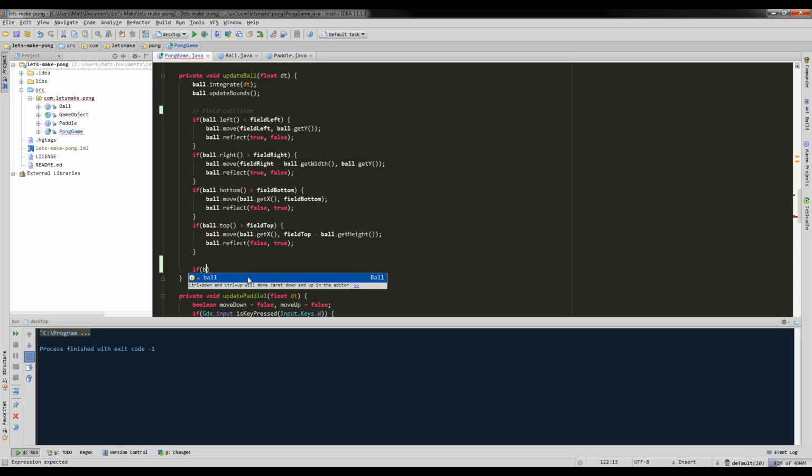Now, the way we're going to detect collision with the ball and the paddle is by using a method that the rectangle class provides called overlaps. All it does is it takes another rectangle as a parameter and returns a boolean telling us if they overlap. So that will detect the general collision, and then we'll fine-tune that a little bit to determine if it's the kind of collision that we want.